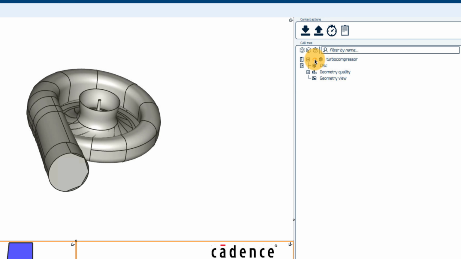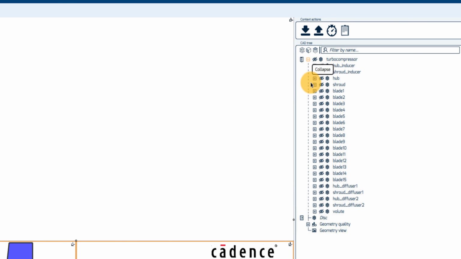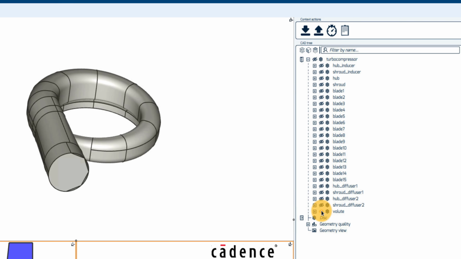Let's say I want to see the volute only. I can hide the whole geometry, then expand the tree and click on the eye button next to the volute entity.